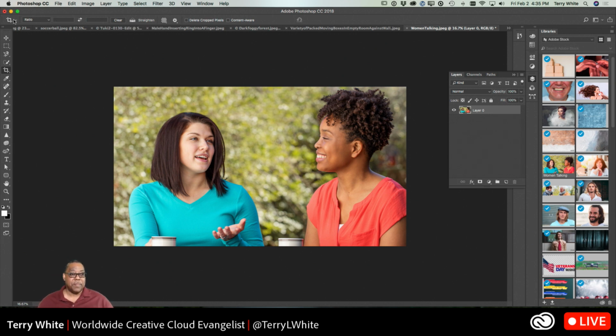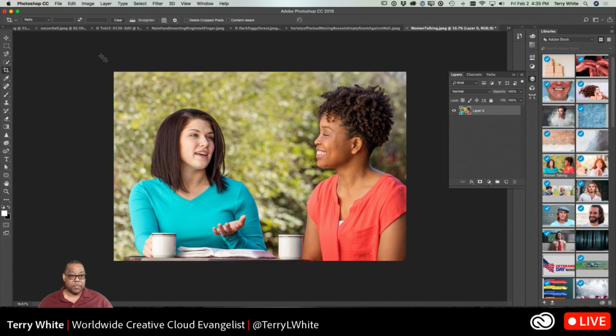All right, let's clear that and let's undo it. And now let's talk about reverse cropping. Yeah, reverse cropping. So let's grab the crop tool.